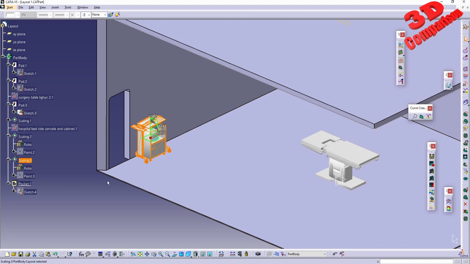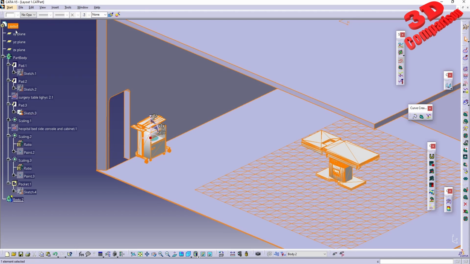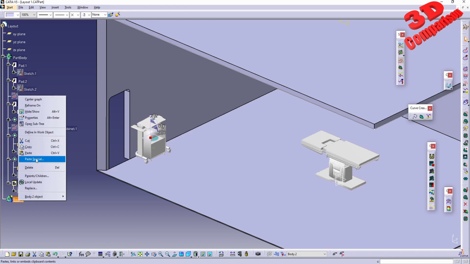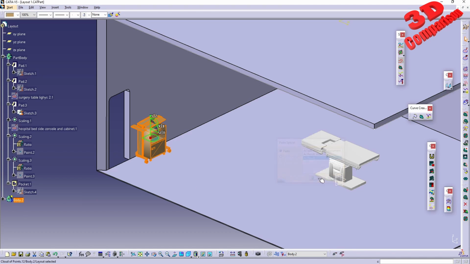Now, in order to fix this, we can just simply make use of additional part bodies. So within the layout, I will insert a new body, which will be over here. And I will select the scaling tree over here, and I will copy this and paste it as special as a result underneath that new body. We're going to have that appearing over here as a point cloud.